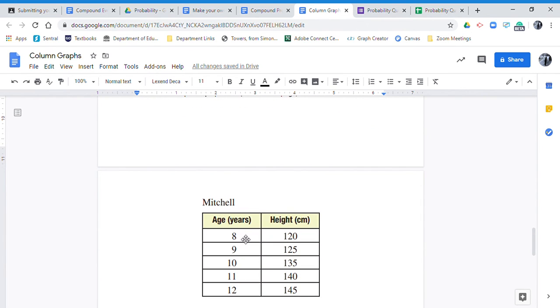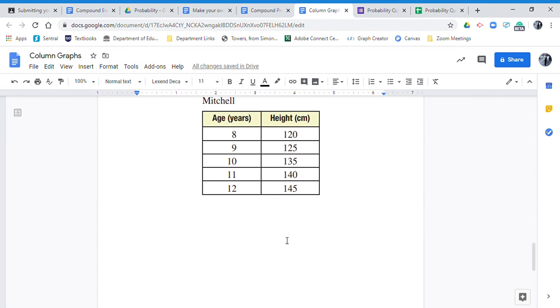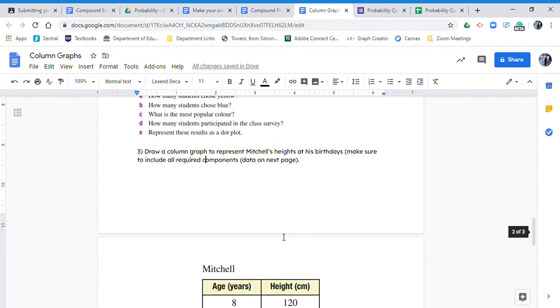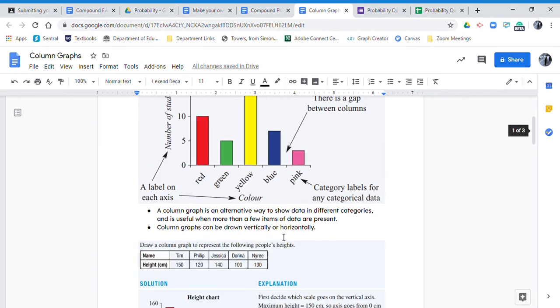Finally, you're going to take the information I gave for number 3, and you're going to draw your own column graph for Mitchell. You can use his age as your categorical data and your height to be what you're measuring and comparing. So please draw me a column graph for that. It's pretty straightforward, and I don't think it's too much more than that needed for explanation.